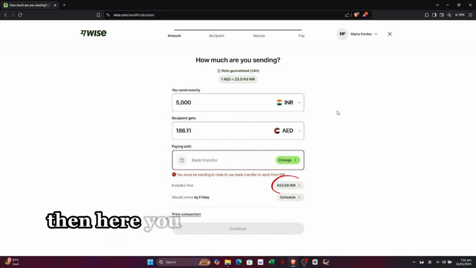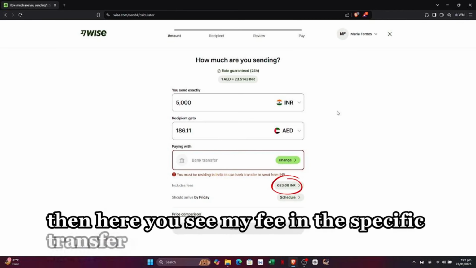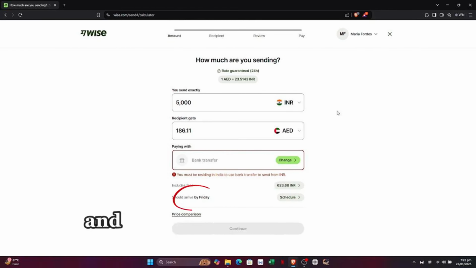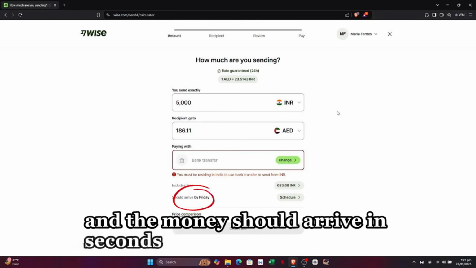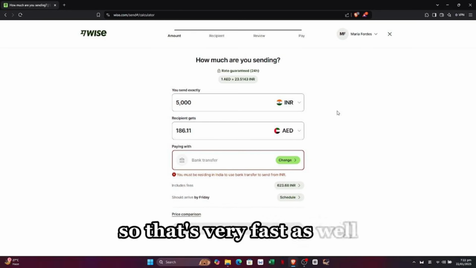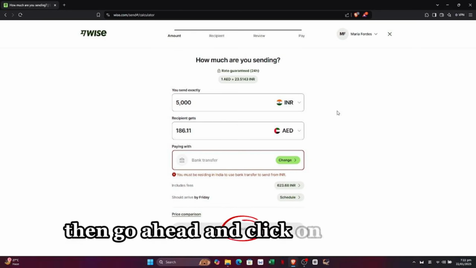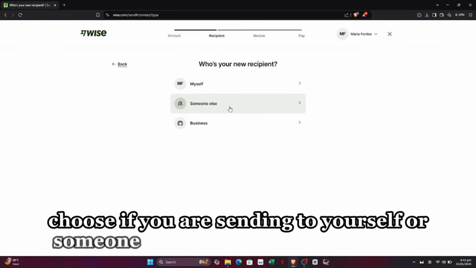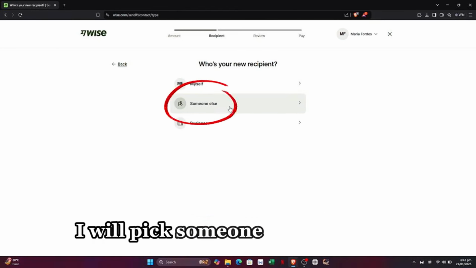Then here, you see my fee in the specific transfer. Now this may be lower for you if you use my link, and the money should arrive in seconds. So that's very fast as well. Then go ahead and click on Continue. Now choose if you are sending to yourself or someone else. I will pick someone else.